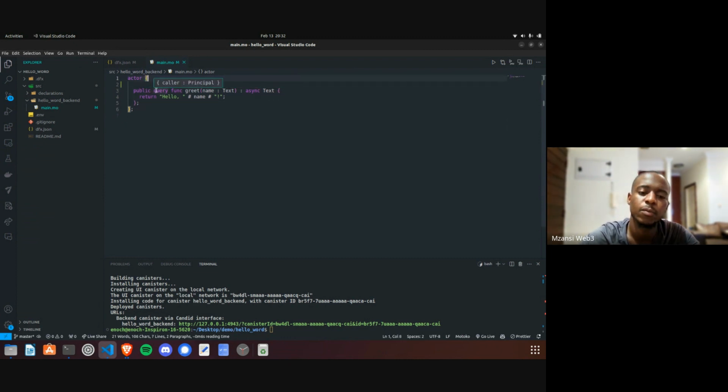You literally use the keyword query. What this function does is fetch information from the canister. It doesn't alter any state of the canister, and it also doesn't go through consensus. So it's very fast. In the order of milliseconds, it can return your results. It's fast because it doesn't go through consensus.